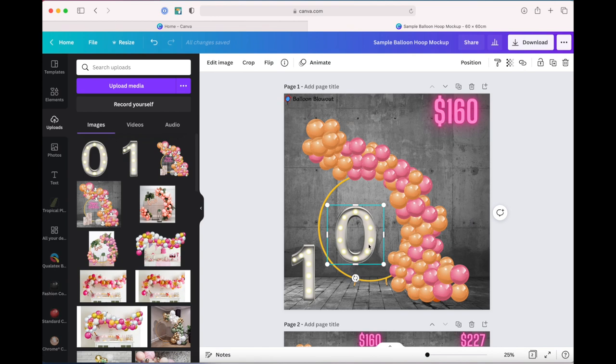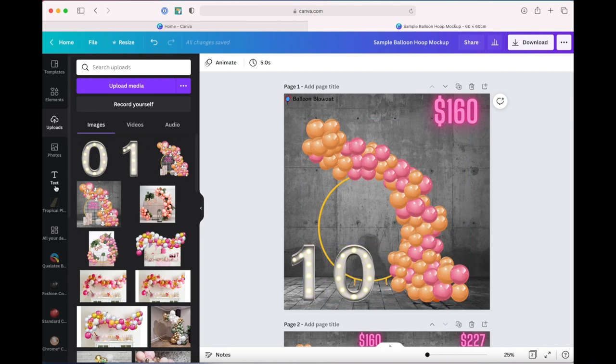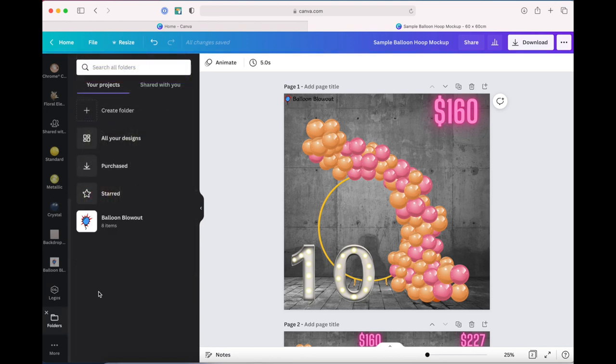Alternately, we can use a feature only available in the paid Canva Pro version. We can upload our image templates in folders. You can find the folder menu item at the bottom of the menu to the left of the screen. You will notice that we already have the balloon blowout folder with its templates. You can create a new folder or create subfolders inside the balloon blowout folder.